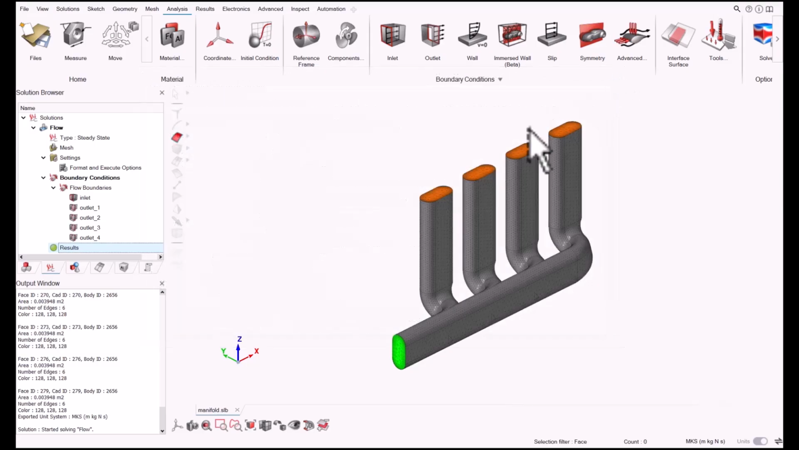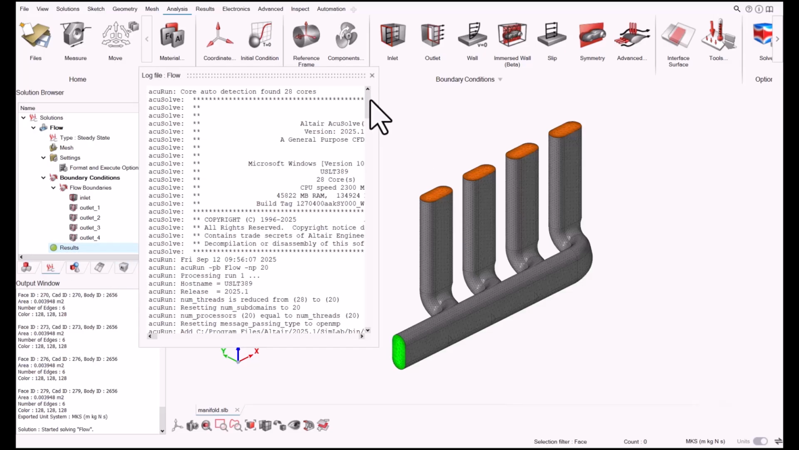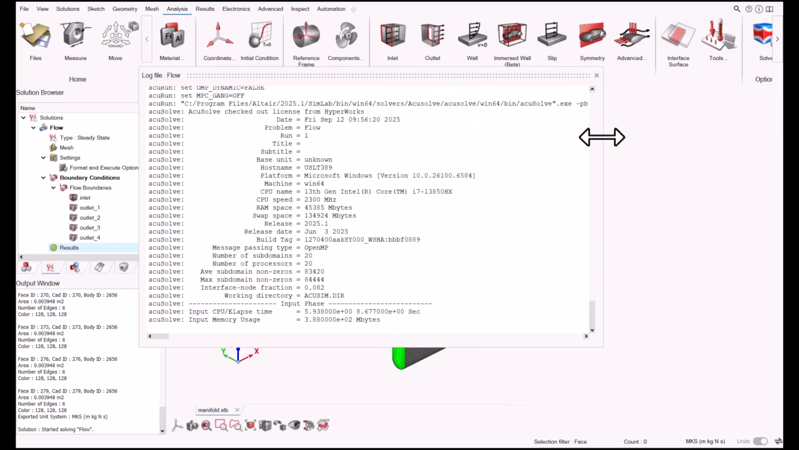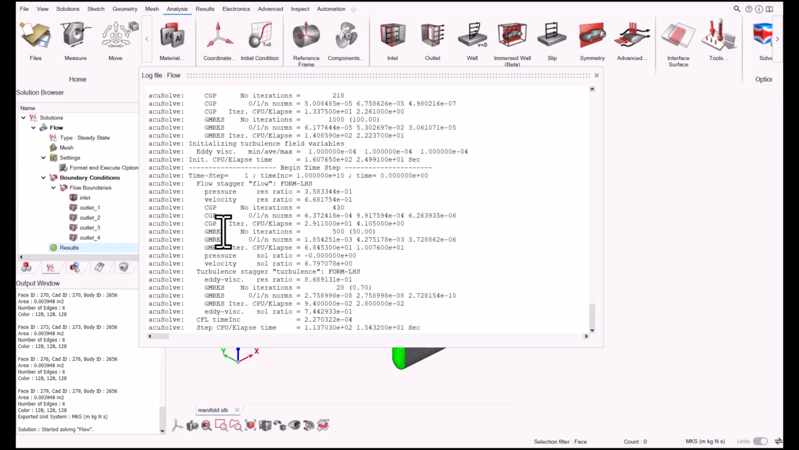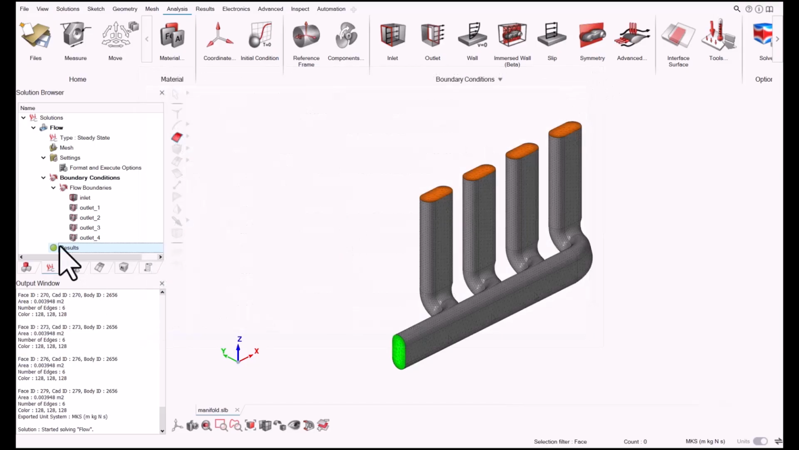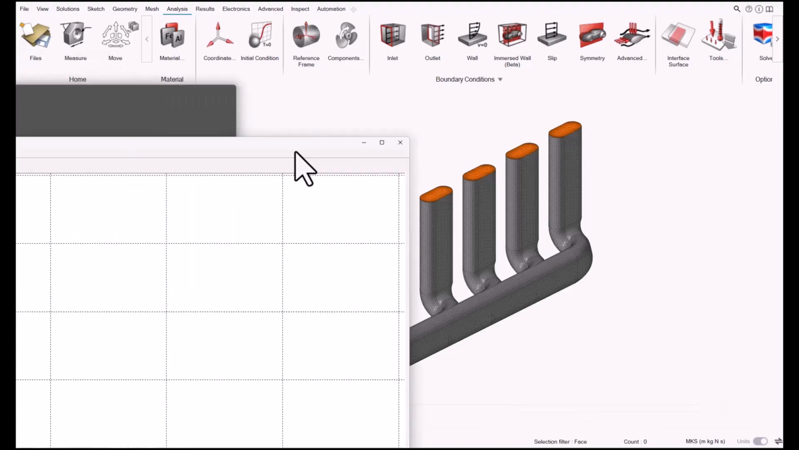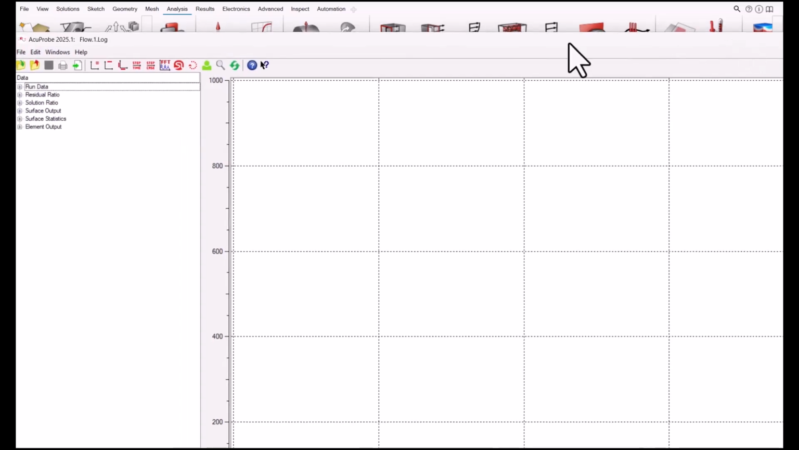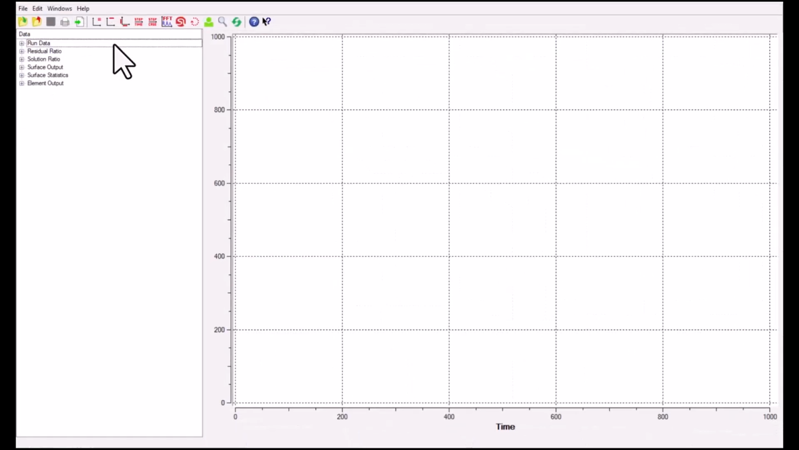And you can take a look at the residual by going into plot convergence. Let's wait for a few minutes because it needs to go into the first time step before we can plot convergence. Okay, it's going to the first time step, which means that we can go to plot convergence now. So AcuProbe is going to be opened up.